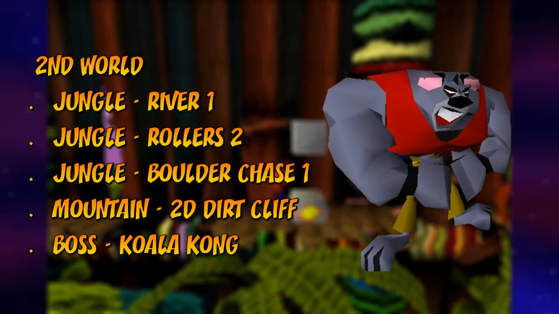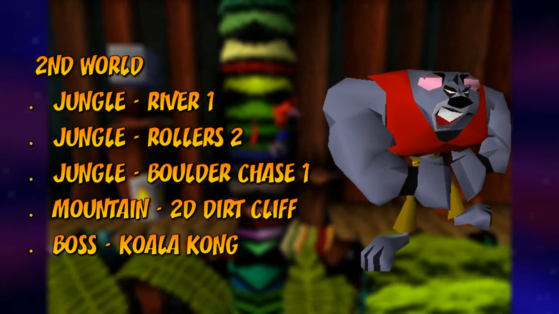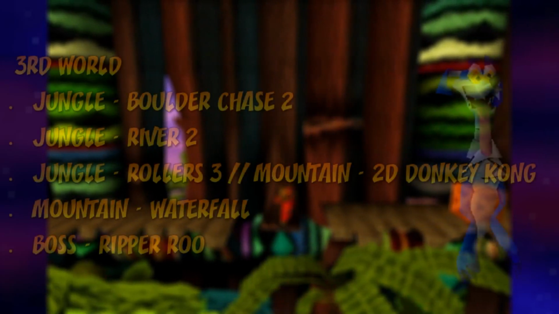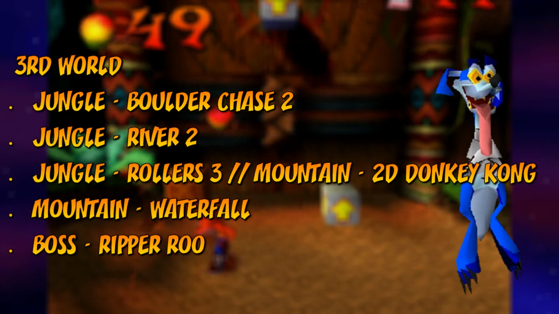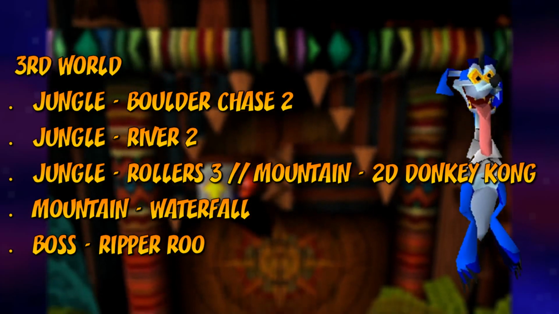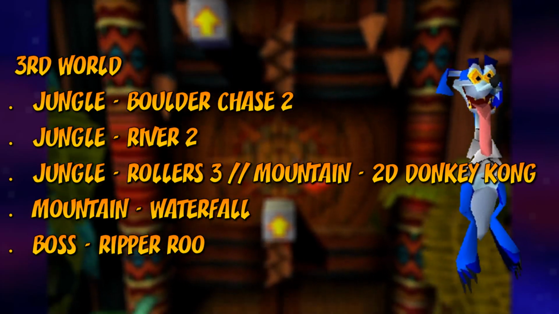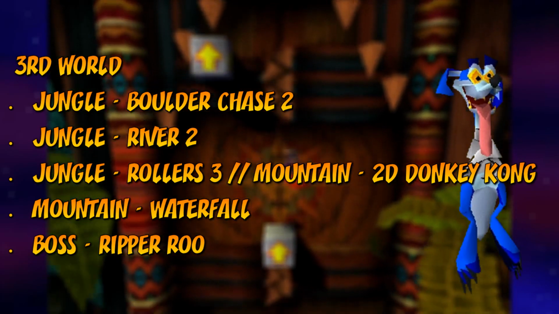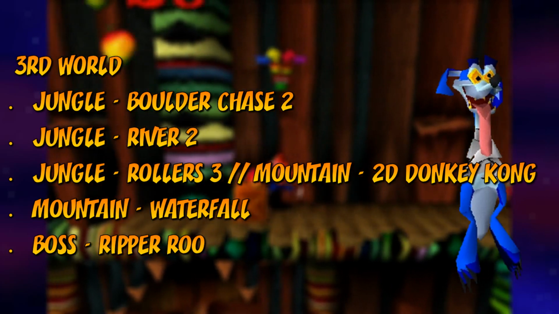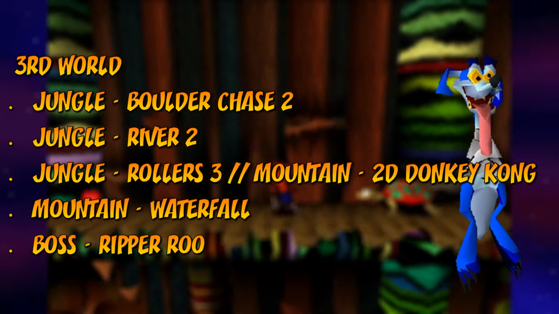The second boss in the final game is Ripperoo, but in this list, the second boss is actually Koala Kong, which is interesting. The third world contains 3 jungle levels, a mountain level and a boss. The jungle levels are Boulder Chase 2, which would become Boulder Dash, River 2, which would become Up the Creek, and Rollers 3, which would be another level like Jungle Rollers or Rolling Stones. Rollers 3 is actually the level that's different in the second list.